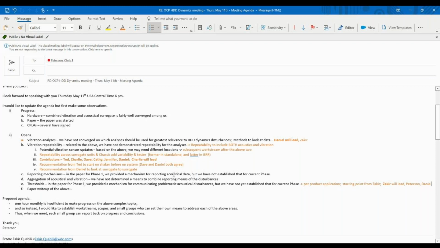I think for the reporting mechanisms, let's defer that for the moment until we see better what we have from the vibration work. I think that makes sense. That would follow both points A and B on what gets reported. I also think the aggregation has to wait a little bit, because we don't know yet what we have.